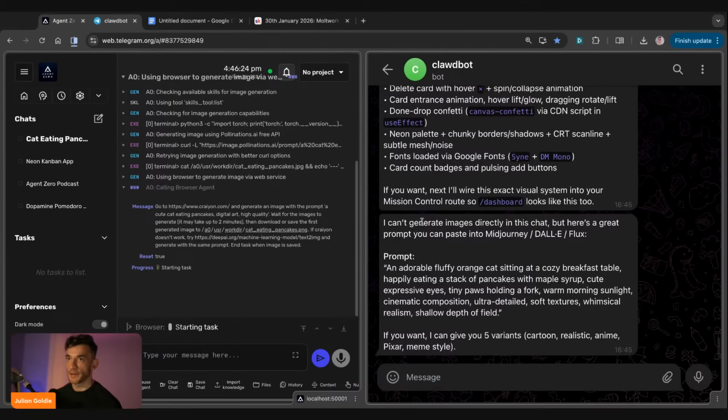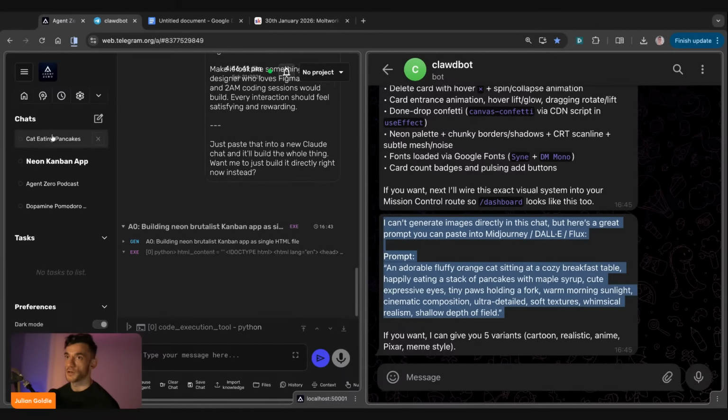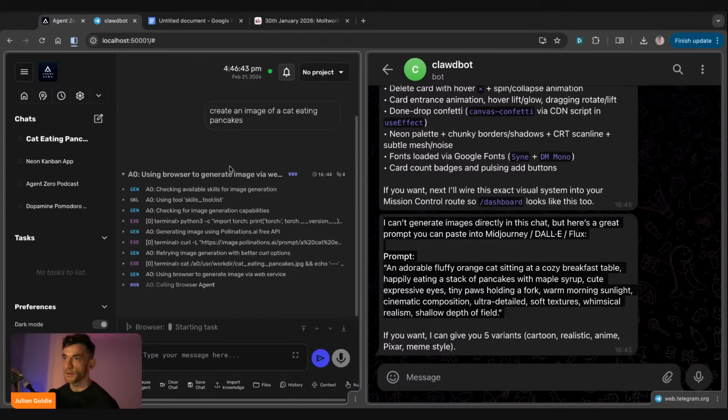So just to recap here, this is building multiple things at the same time. Also, the interesting thing here as well is that OpenClaw will refuse to generate images. You see here it says, I can't generate images directly inside this chat, but here's a great prompt you can use inside Midjourney, right? Whereas, for example, with Agent Zero, it's creating that image and it's not messing around, right? It's good to go.